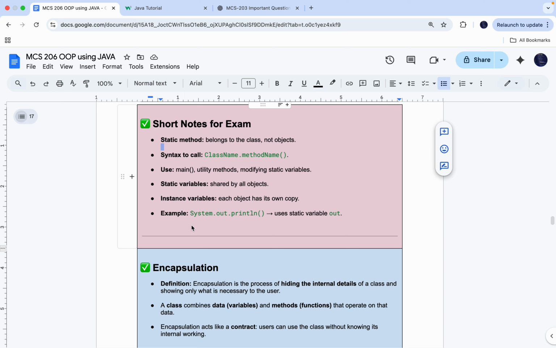Instance variable. Each object has its own copy. Example: System.out.println uses static variable out.